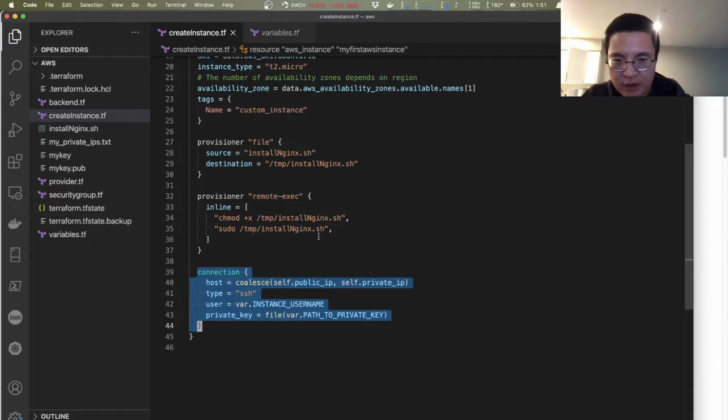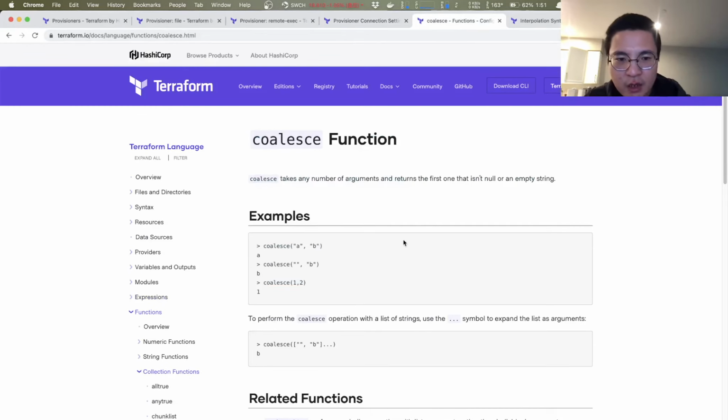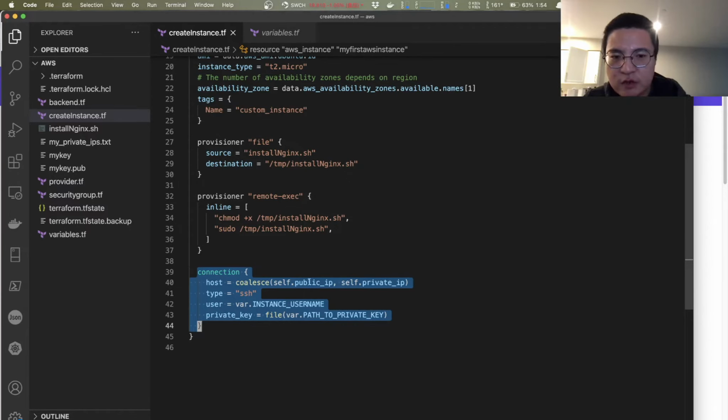So let's jump back to the documentation to see what this function does. Here, coalesce takes any number of arguments and returns the first one that isn't null. So basically what it does is return whatever IP comes available first, so it can use that IP to set up the connection.